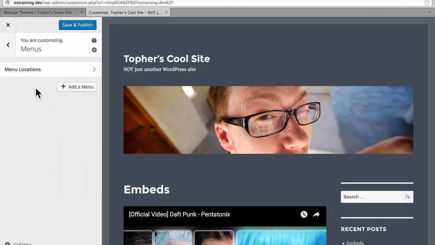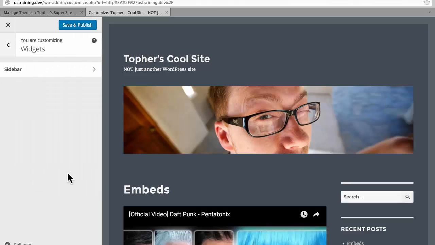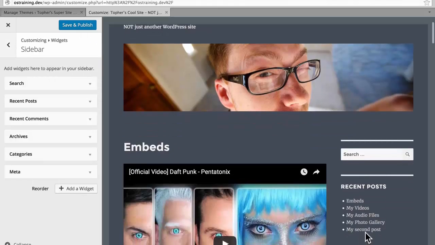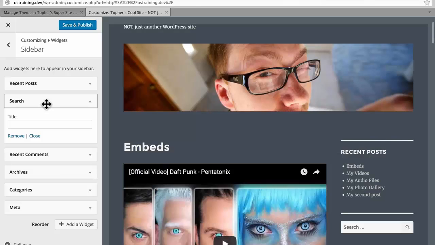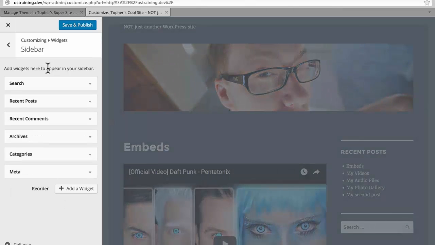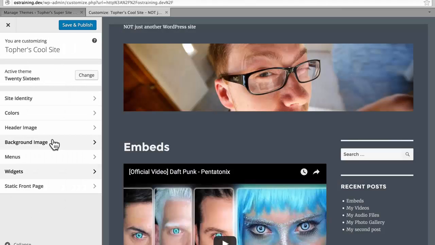I could manage my menus, which we'll look at in another video. And my widgets, which are over here. So for example, if I want search under recent posts, I just drag it down there. And there it is. Or I can put it back. Now, none of the things that I have done are actually visible on the front of the site yet. This is just for me.